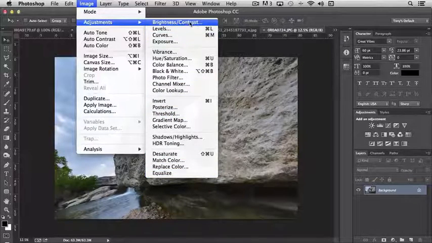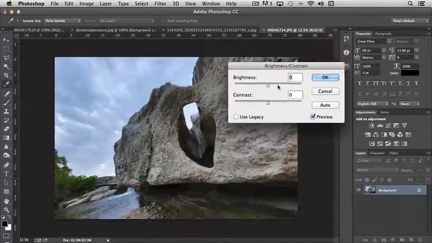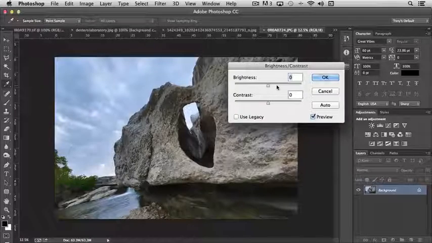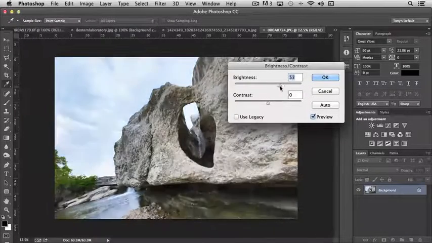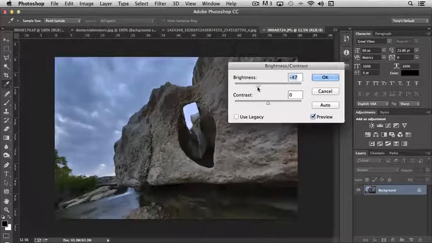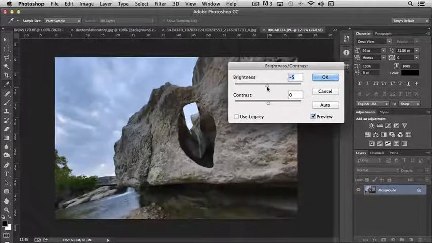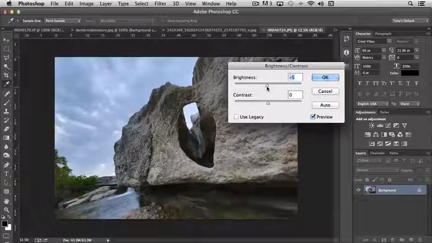First, we'll look at brightness and contrast. And the controls are simple and they do exactly what you would expect them to. If I move the slider for brightness to the right, it brightens the image. If I move it to the left, it darkens it. So it's pretty straightforward. And the brightening and darkening is global, so every pixel is treated equally.